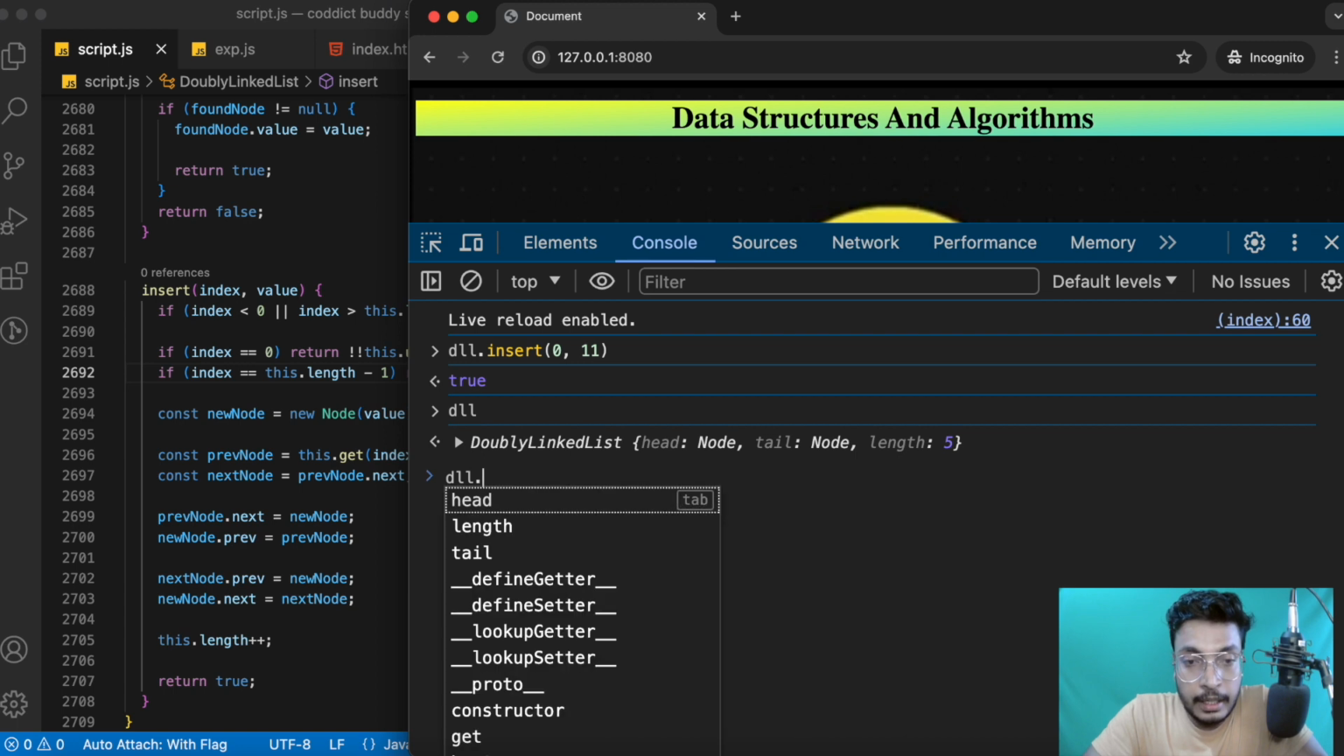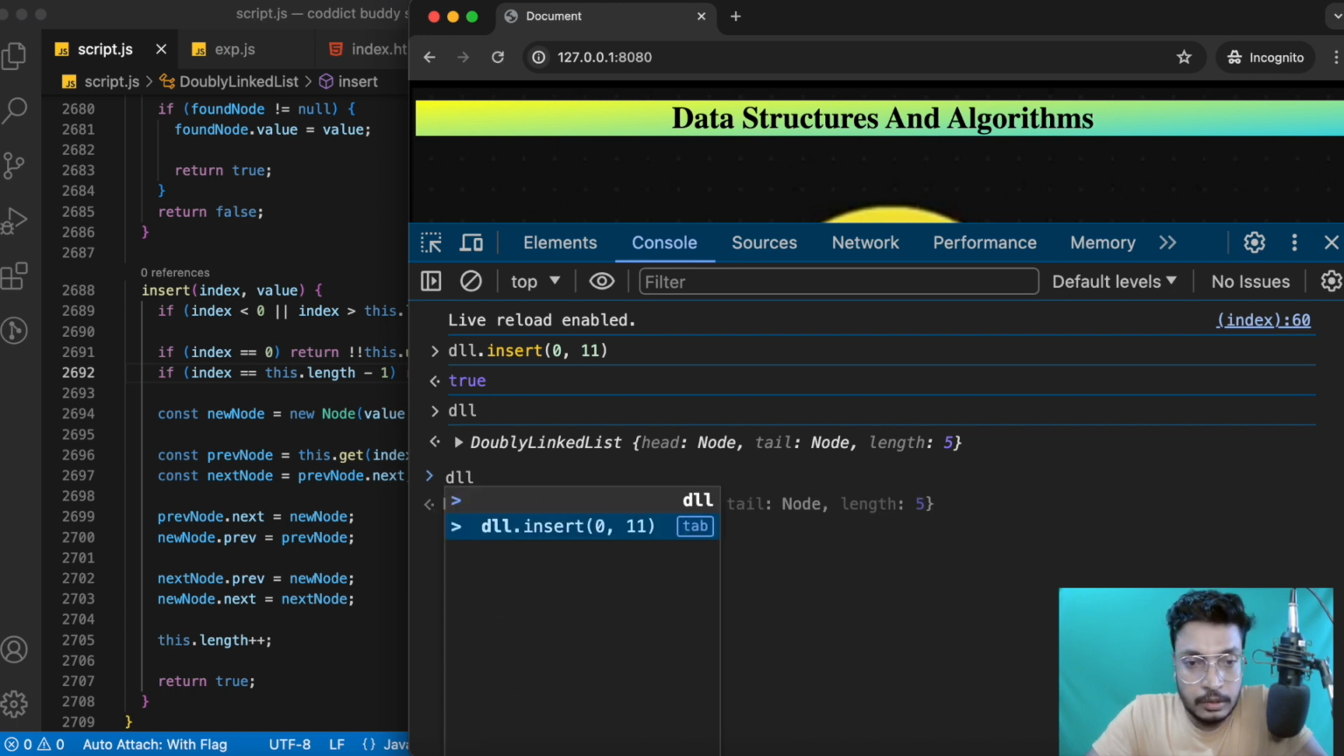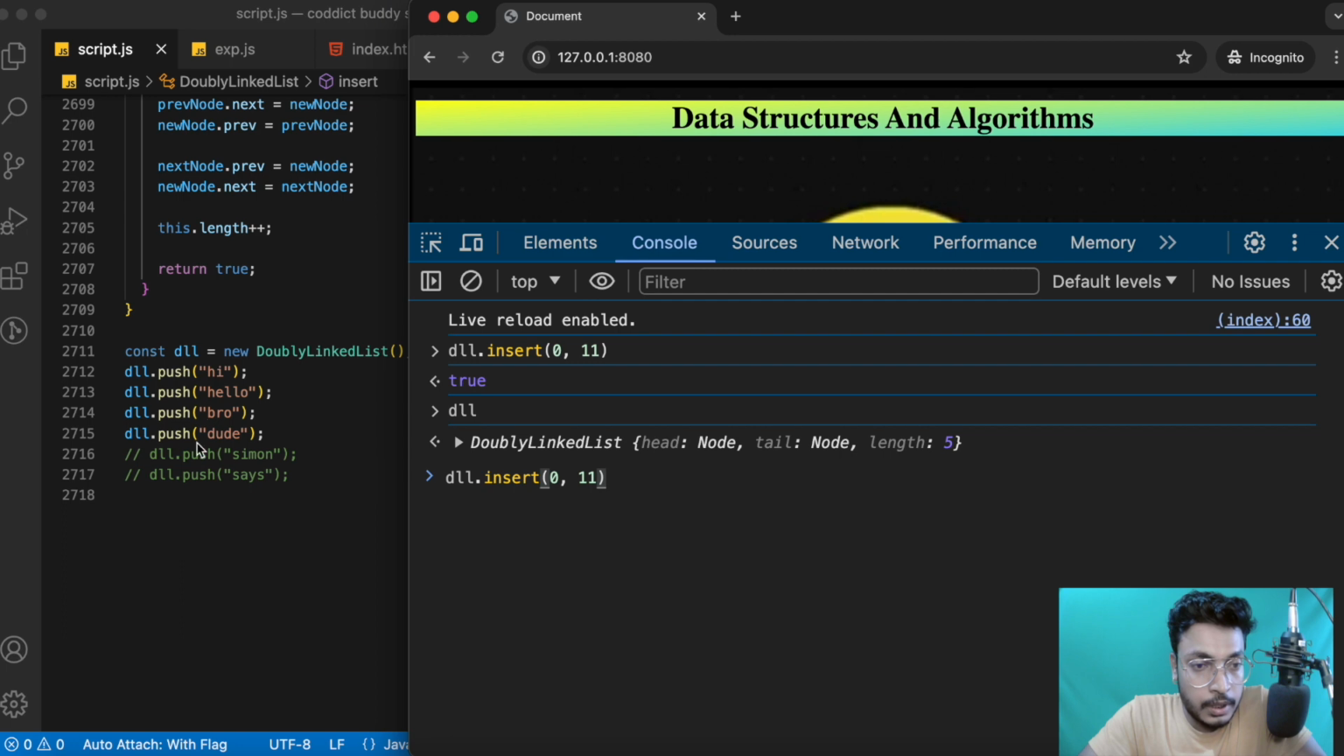So DLL dot insert at position... where is it? 0 1 2 3 4. Okay, we have 5 nodes now, because we have inserted one just now, so length is 5. So let's write 5 here. And here let's try to insert, let's say, 99.